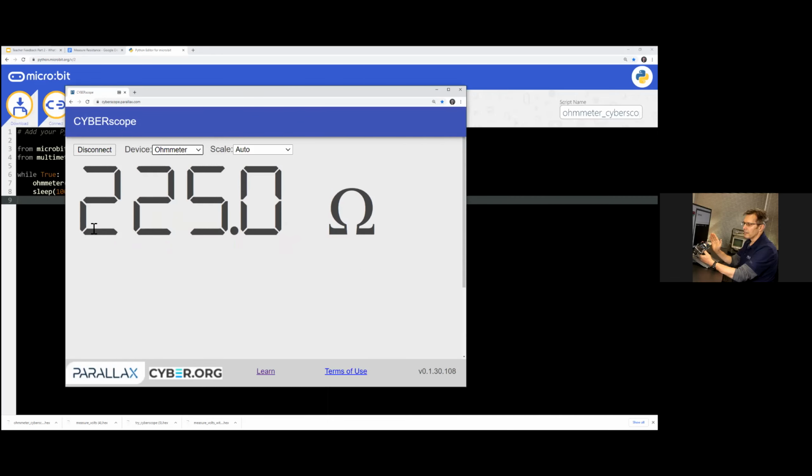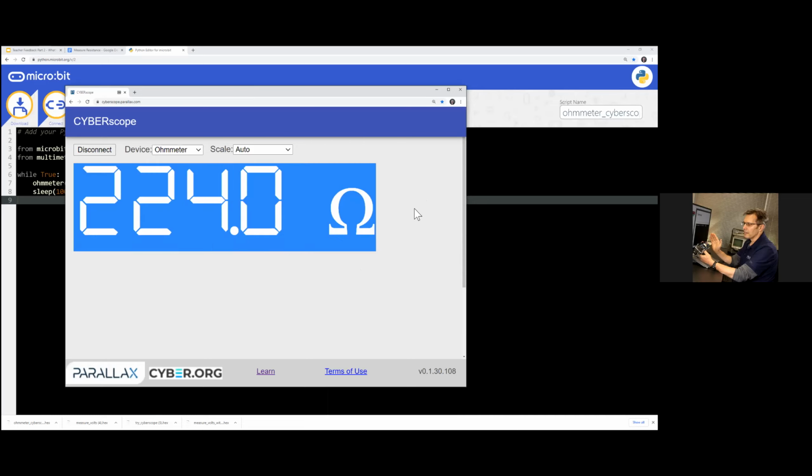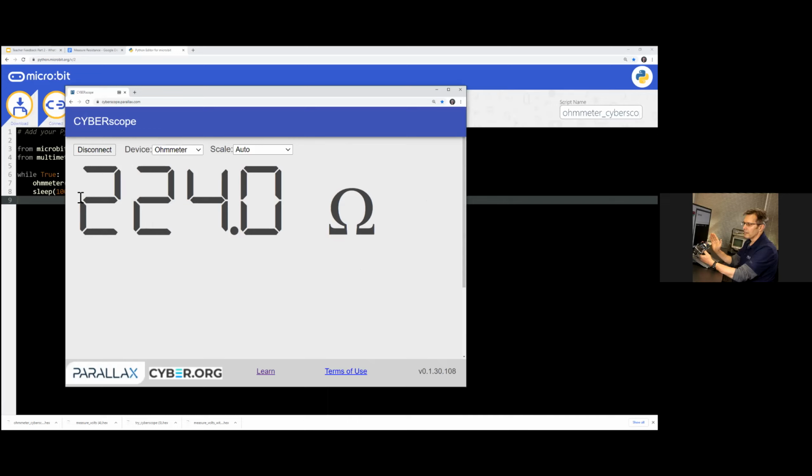And so the resistor I put in there has a color code of red, red, brown, and that's 22, and then the number of zeros is 1. So that's 220 ohms. And so here we're looking at 225-ish ohms, and it's a 5% resistor. So we've got really plus or minus 11 on the value. So it's in range. And so that's an example of using the ohm meter to take a measurement.